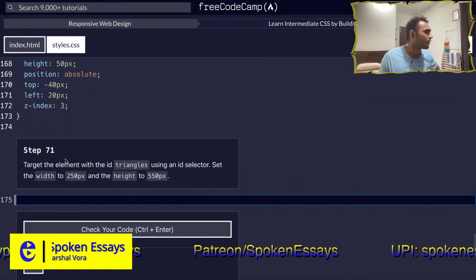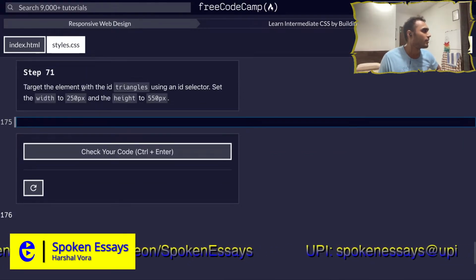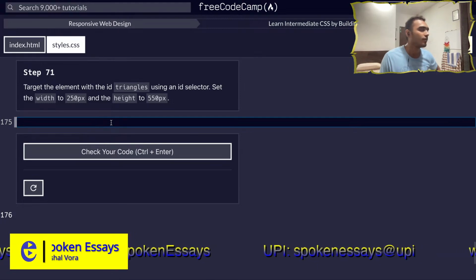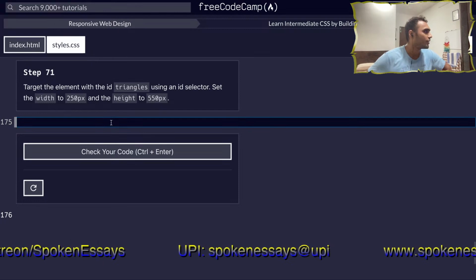So eyes-div. Anyway, now what does this say? Target the element with the ID triangles. The 30 triangles we just copied and pasted, we are going to change them here.